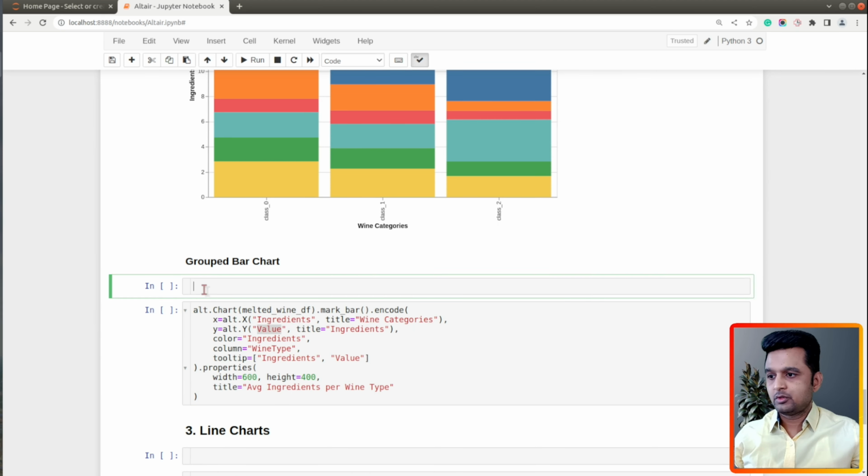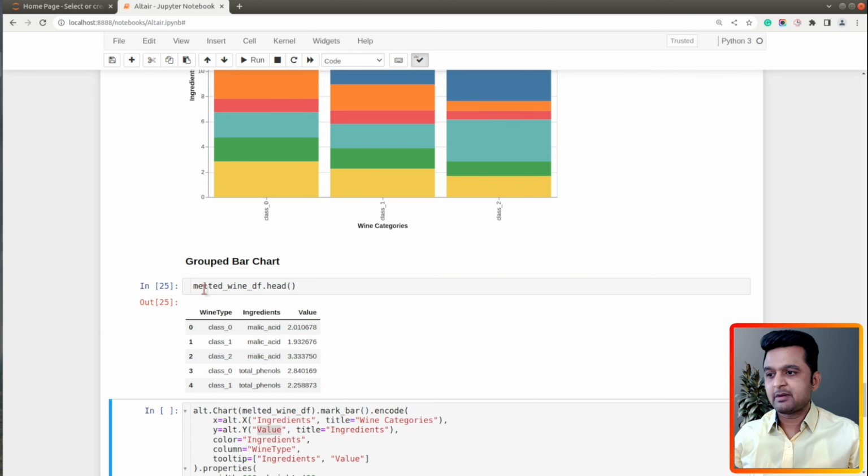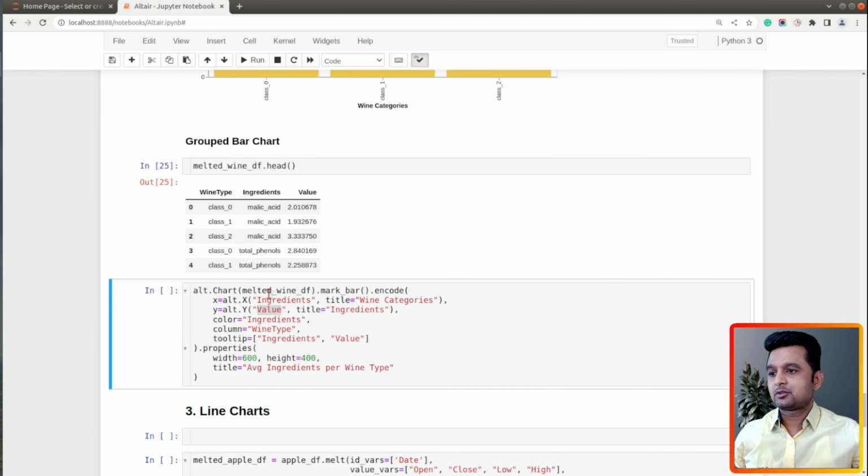So x-axis I have set to ingredient, y-axis value. Let me show you melted wine df again, so you get a better idea. The x-axis is the ingredient name. The y-axis is the value of that ingredient, which is the average value of that ingredient. Color is again based on ingredient name, and column will be wine type. So one column will have the bars of one wine type. Let me execute this cell and show you the result.